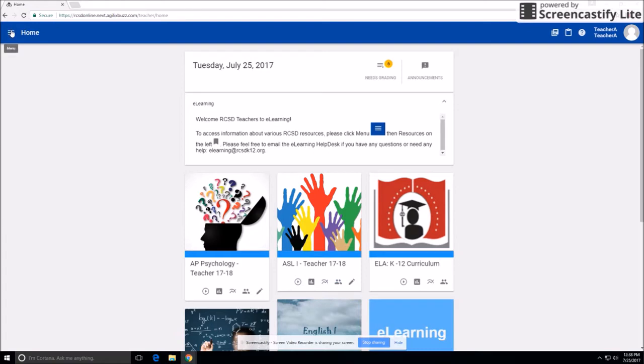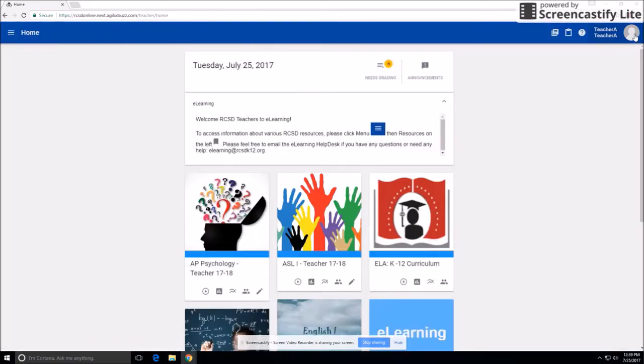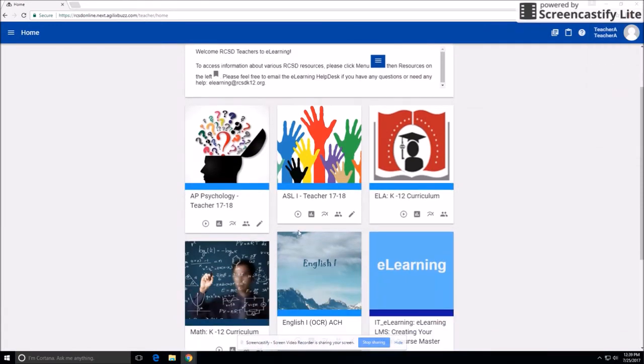Then they have the same thing as a student. They have the menu over here that they can pick from. And then they also have over here their settings and stuff that they can control. And there are some things that teachers can change as well. So let's go through these icons on a course.